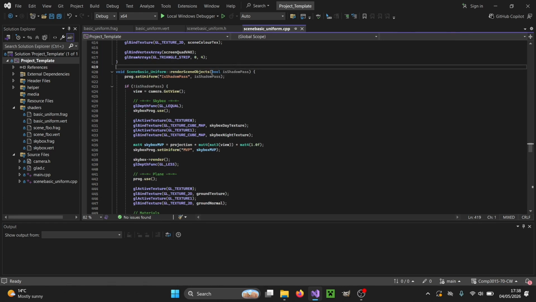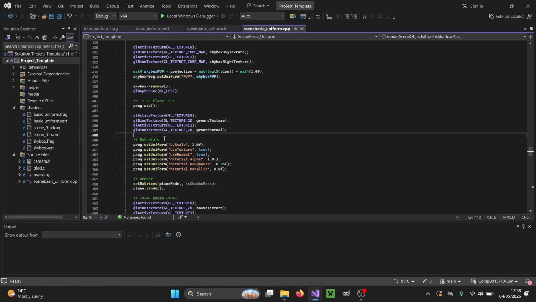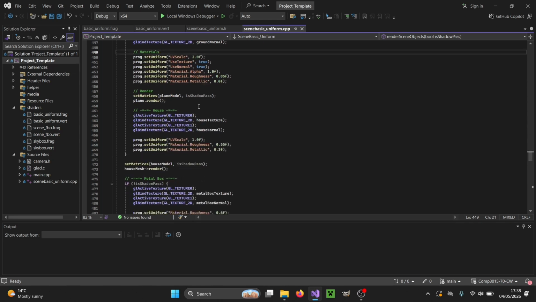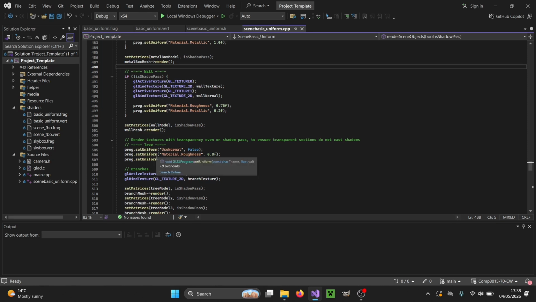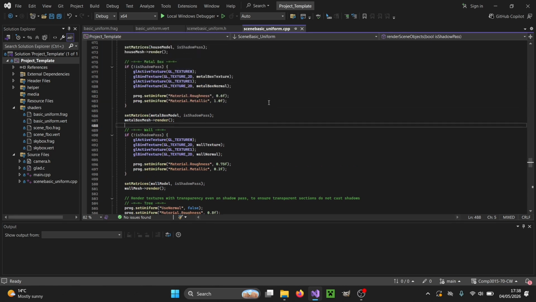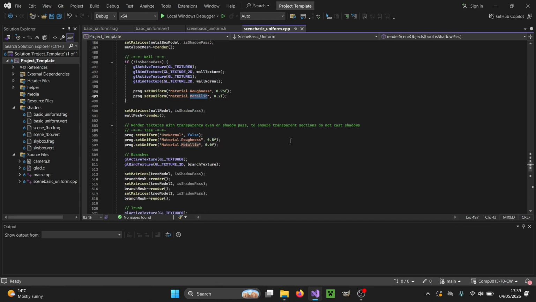Going on to render scene objects, as we can see, we are passing in a shadow pass bool. This is useful because it means we don't need to render everything on every pass, because a lot of the information for rendering is unnecessary on the shadow pass. For example, we don't bother assigning materials or textures during the shadow pass, except for models where the texture has transparent parts. For that, we do keep using the texture to allow the shadows to not be cast for the transparent parts of those objects. Instead of using the variables we were using before, we are now using material roughness and material metallic.